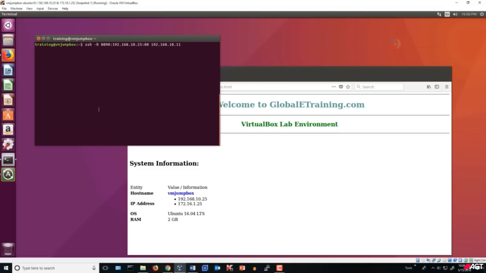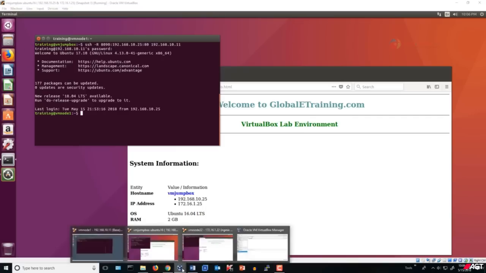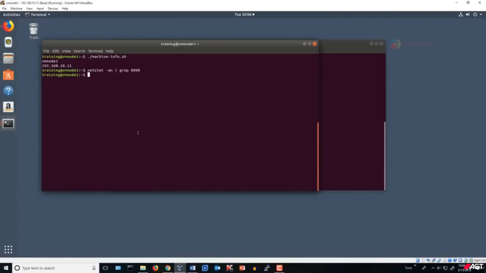So here what we are doing is we are connecting to the machine 192.168.10.11 and we are opening up a port 8090 on the remote machine, which is .11, and mapping it back to where we are connecting from, in this case .25, to the port 80. Hit enter and enter the password. We are in. Now let us switch to the VM node 1 and run the netstat command and look for the port 8090. And here we have the port 8090 in the listen mode.